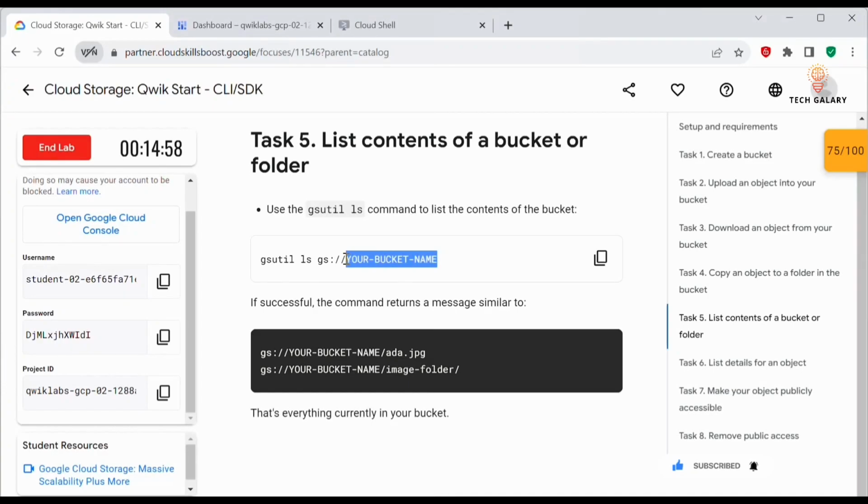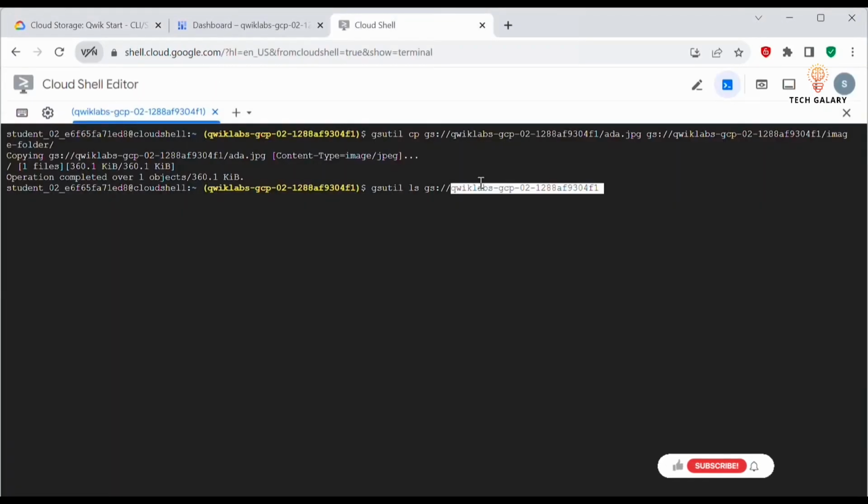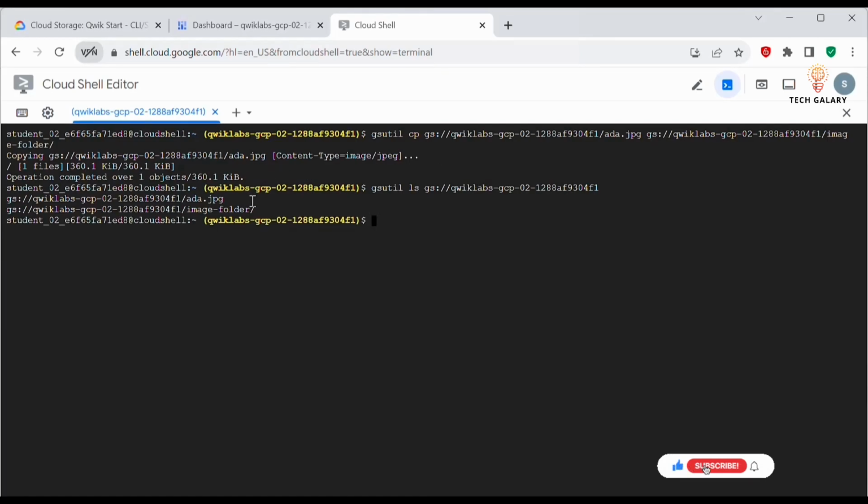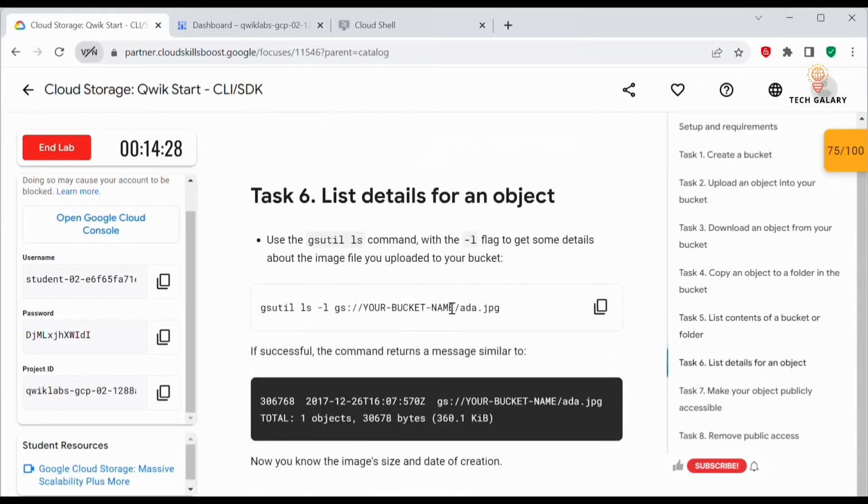So here you have to ensure that you provide your bucket name. Execute it here. This will list all the contents in the bucket. Here you can see there is a folder by the name image-folder, and ada.jpg is the JPEG image which we copied to that bucket. So let's go back. Next, let's proceed with the task, list details for an object.